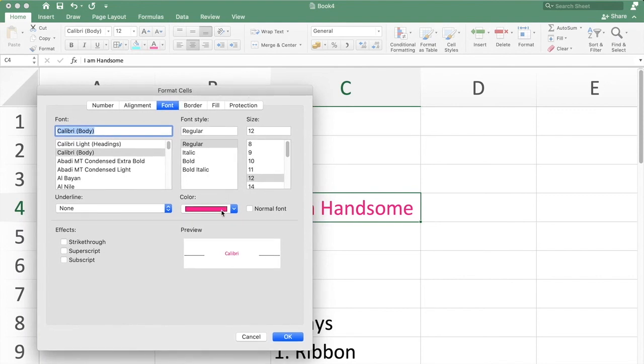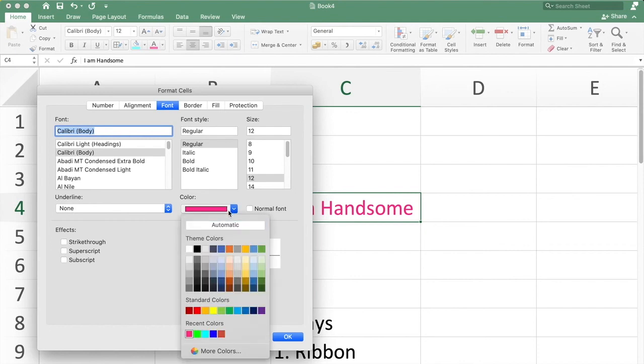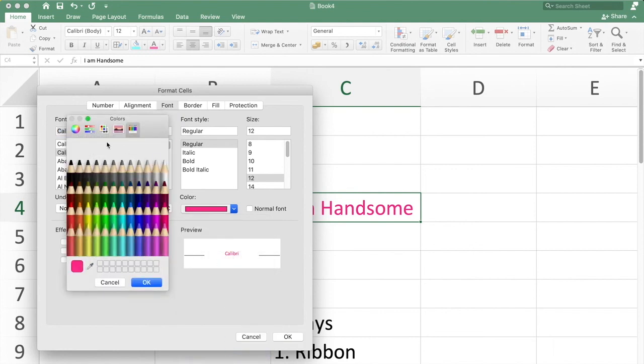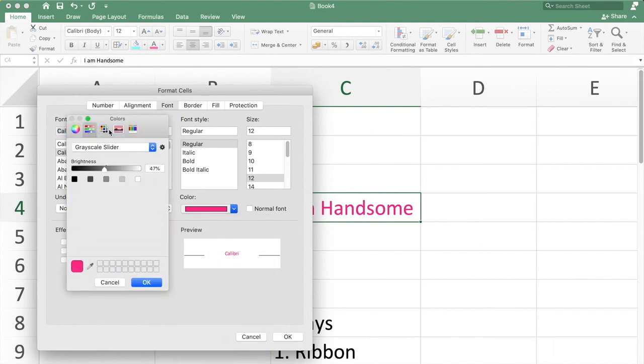And the color is actually around this area. Just click, almost the same as the one on the ribbon. They also have the automatic, the theme colors, the standard colors, the recent colors, which are the recent colors that I have used, and the more colors. For more colors, again, it is just the same.